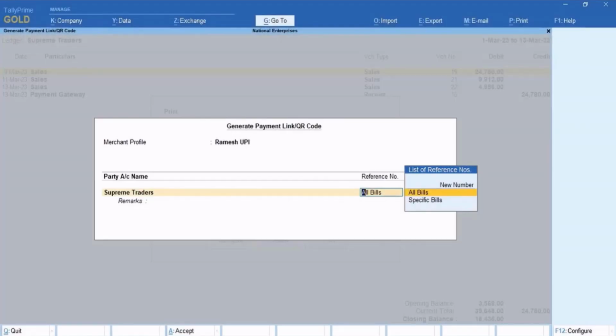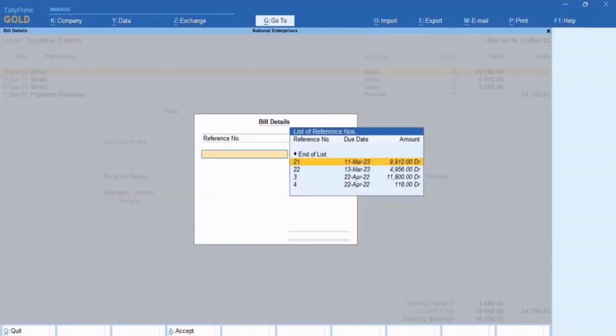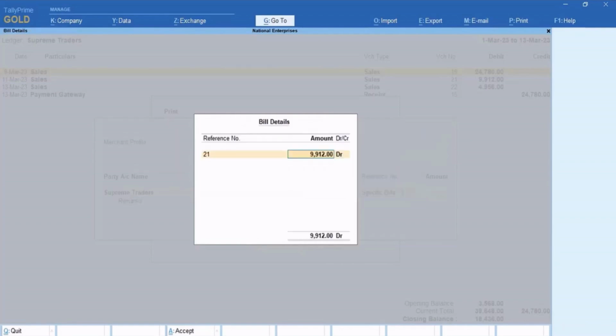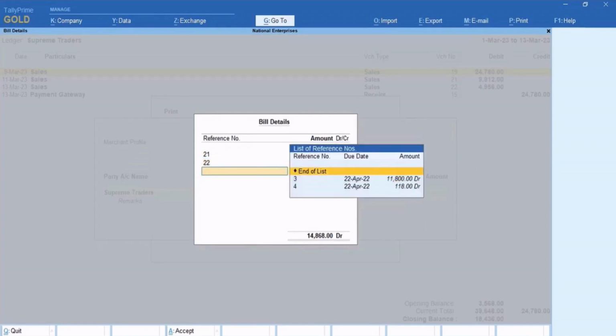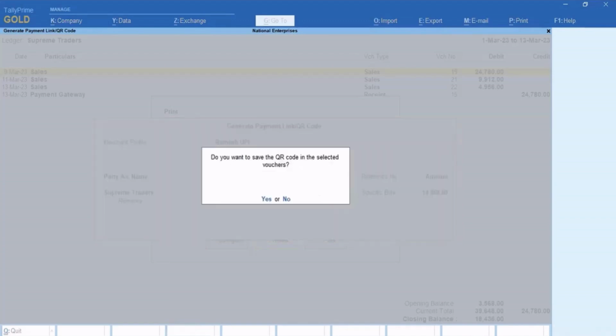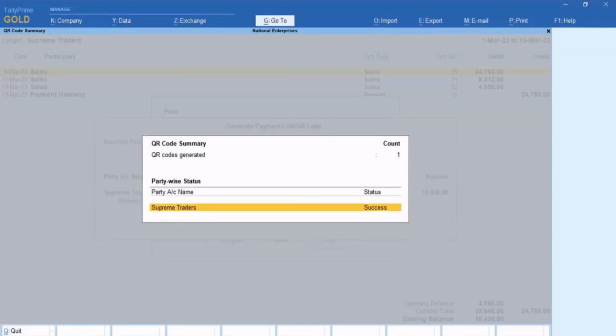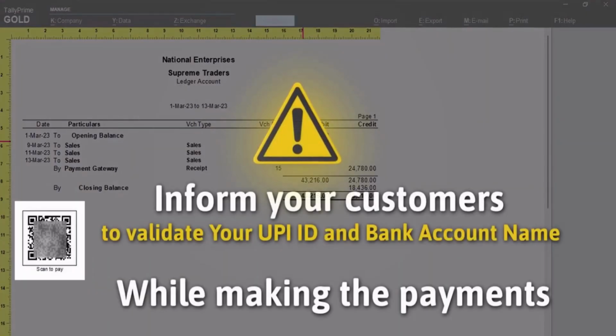Under reference number, you can either select all bills or specific bills. Let's select specific bills. Select the specific references for which you want to generate the QR code. Select End of List and press Enter. Press Y to generate the QR code. As you can see, the QR code gets generated for the specific bills you selected. The exchange summary appears, in which you can see information such as number of payment requests and QR codes generated. Press Escape and you can see the print preview with the QR code.